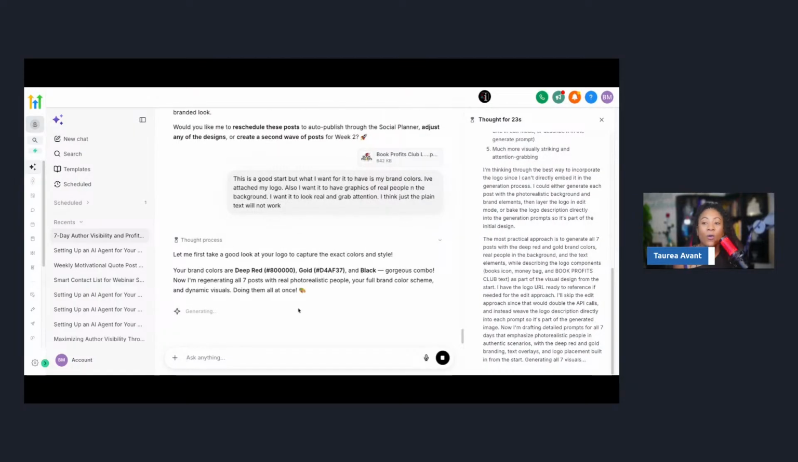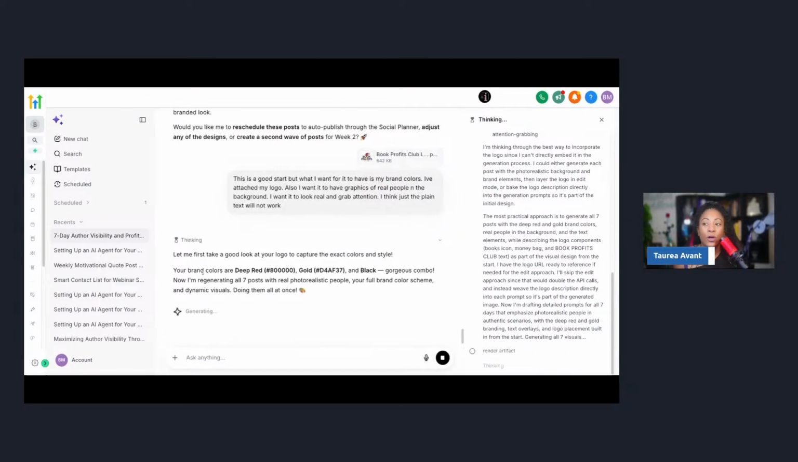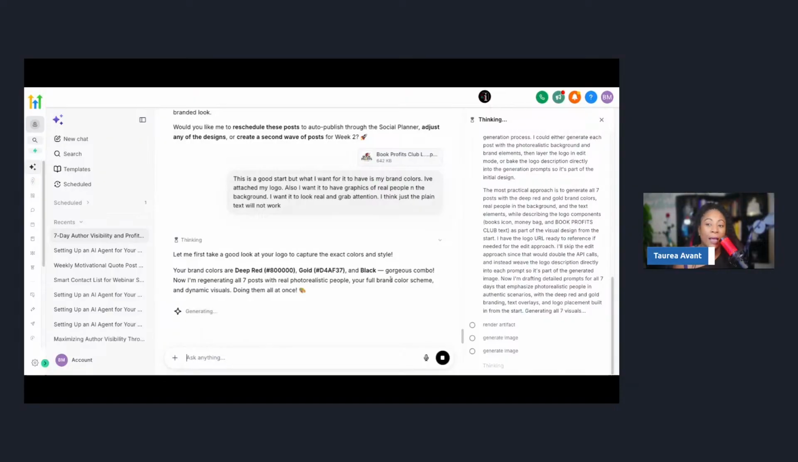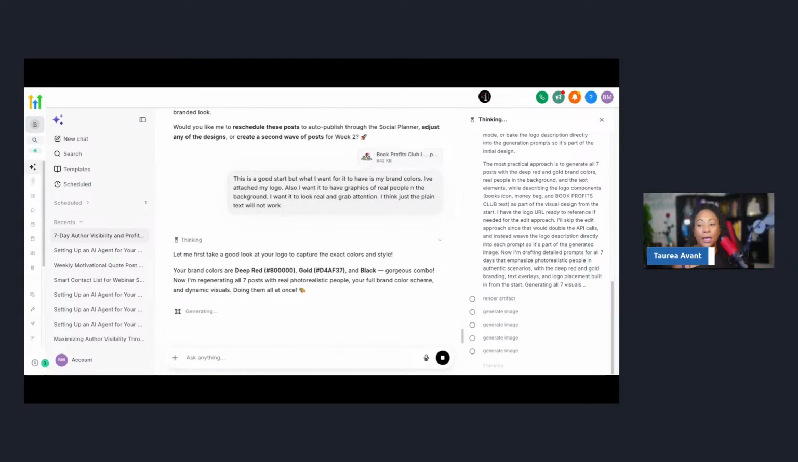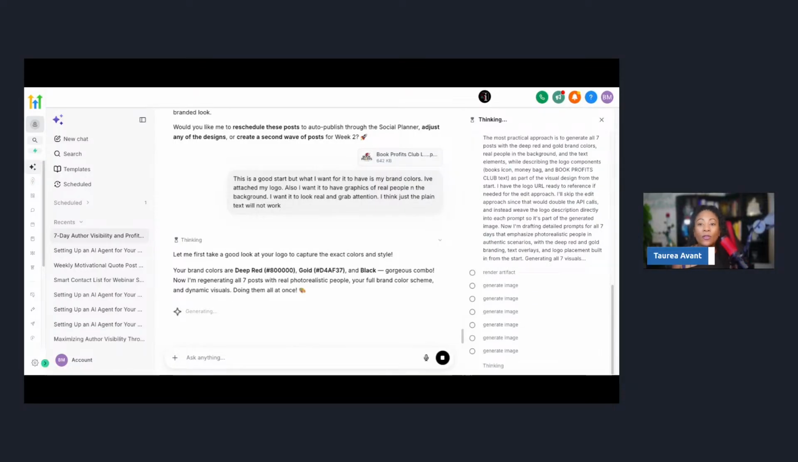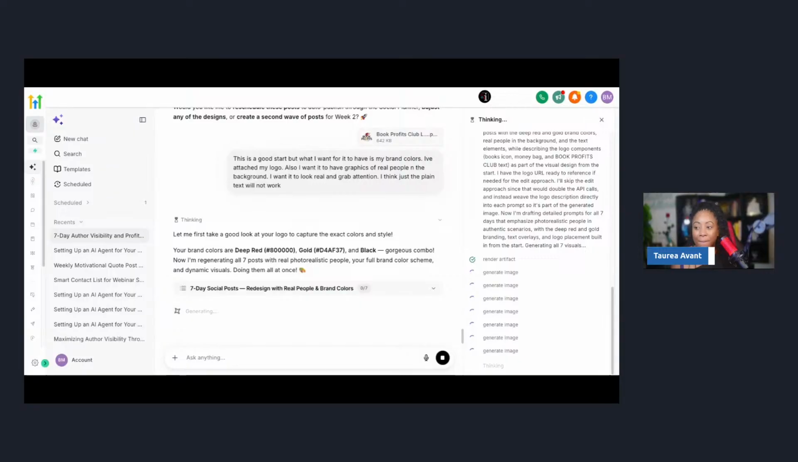And so now, okay, gorgeous combo. Now I'm regenerating the 7 posts with realistic, photorealistic people, your brand color scheme, and dynamic visuals, doing them all at once. So now it's creating. Now, let me just say this too, guys, while it's putting this together: if anybody has any questions, please ask your questions, okay? Is this good, by the way? Are y'all getting something from this? I hope you guys are.